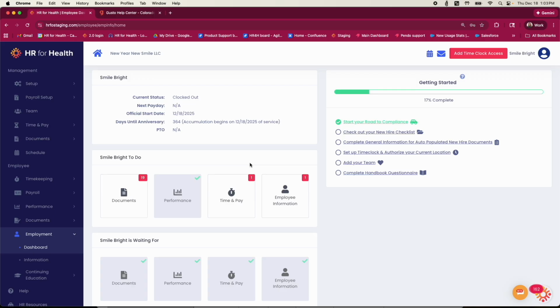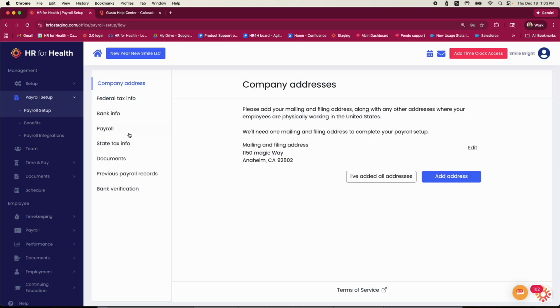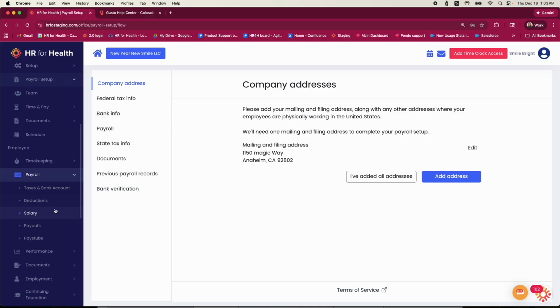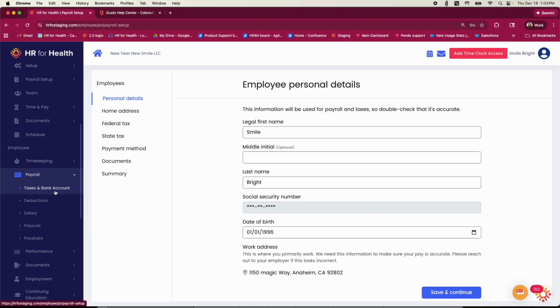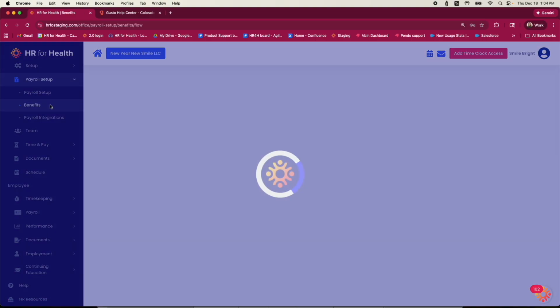So, very simple process. Once you get logged in, the first thing that you're going to want to do is fill in that payroll setup section, company addresses, federal tax information. If you have employees who are added, you will want to make sure that they fill in their taxes and bank account section.